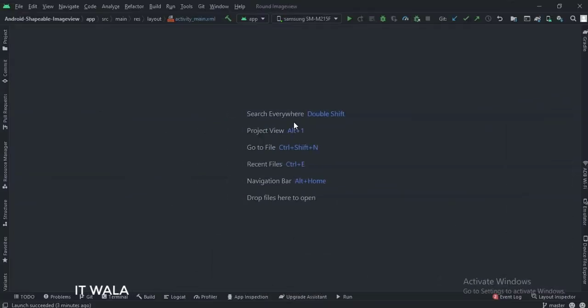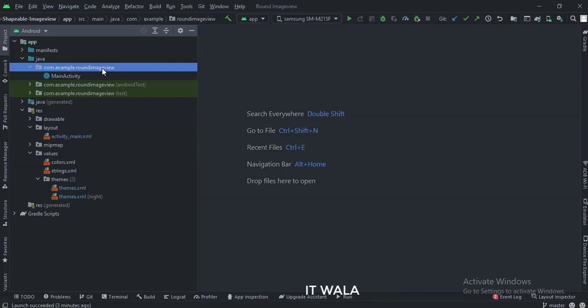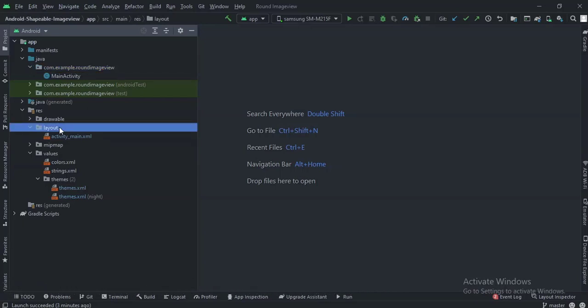Let's start. The project name is Round Image View. Let's see the project structure. Here we have a main activity. And in the UI, we have activity_main.xml, which is the layout of main activity.